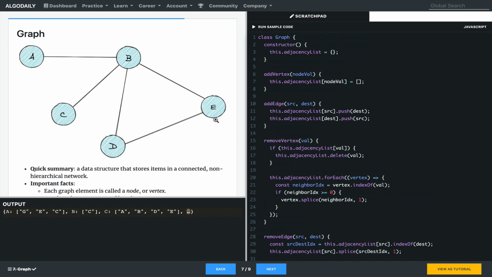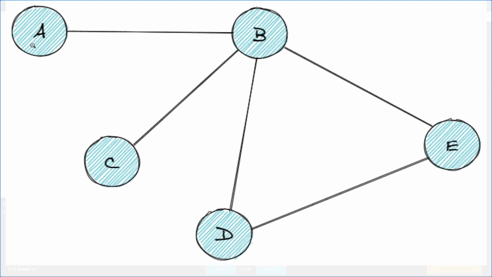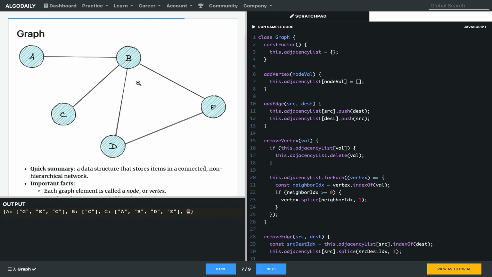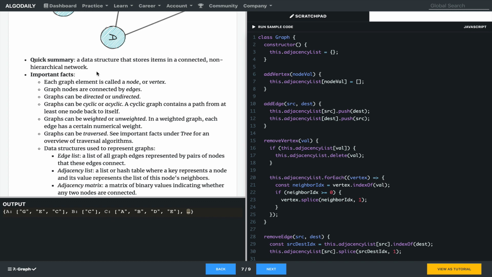All right, let's move on to graphs. With graphs, you can think of them as nodes that are connected to each other via vertices. So A, B, C, D, E are all nodes, and they're connected to each other by these lines that are called connections, edges, or links. And using a graph is a great way to express the relationships between different nodes. So a quick summary is a graph is a data structure that stores items in a connected, non-hierarchical network.